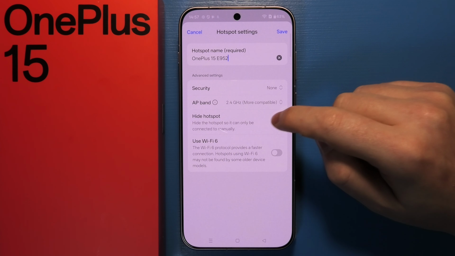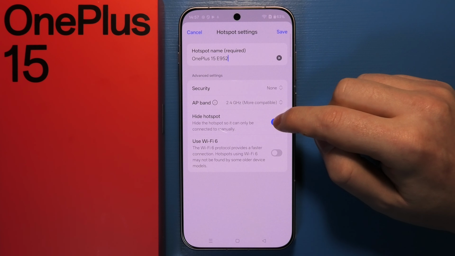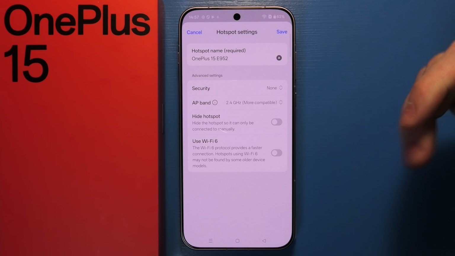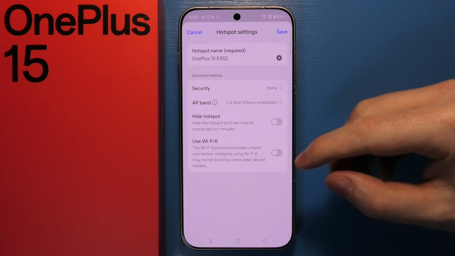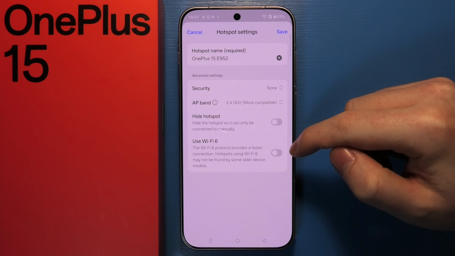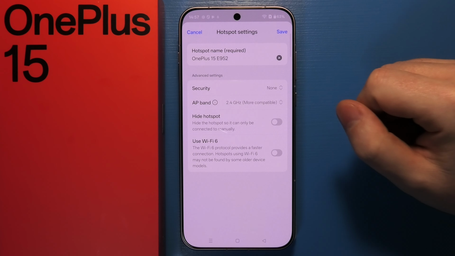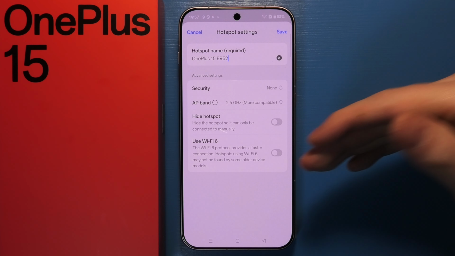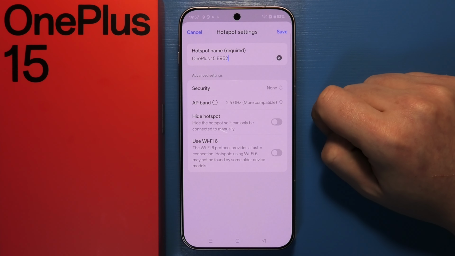Then there's the hide hotspot that you can enable or disable, and then your hotspot will be hidden and everyone will need to connect to it manually. Then there's the use Wi-Fi 6 protocol. It also provides a faster connection, but it may not be visible for other devices when this option is activated.